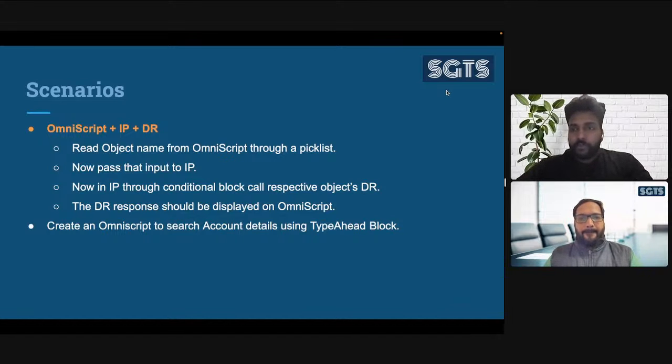In our last session, we called a data raptor from OmniScript directly, right? But sometimes, in a single transaction, we want to call multiple data raptors or multiple backend supports or some business logic. So let's say I want to call two data raptors in a single transaction.